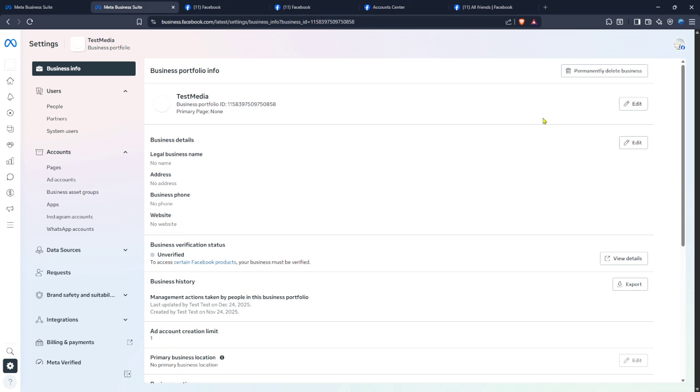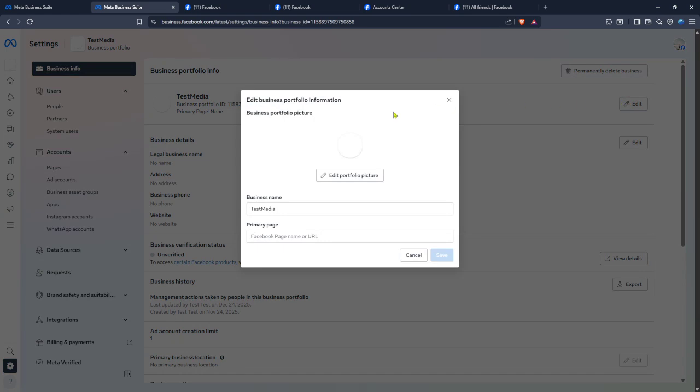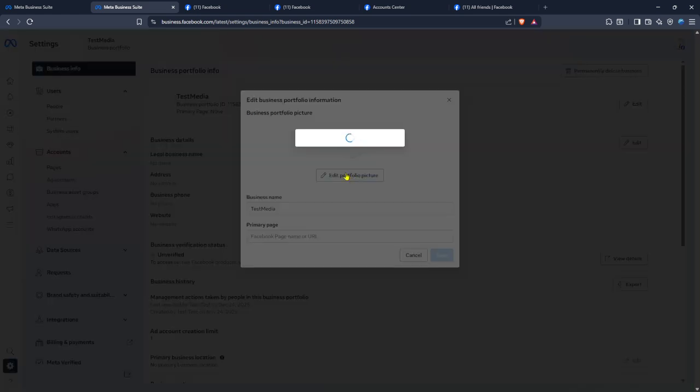Next, click edit to make changes. You'll see options related to your profile image. Go ahead and choose edit profile picture. Before you upload, let's quickly talk about what makes a strong business profile picture.